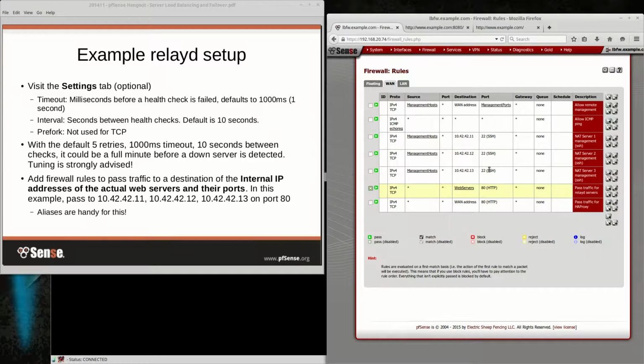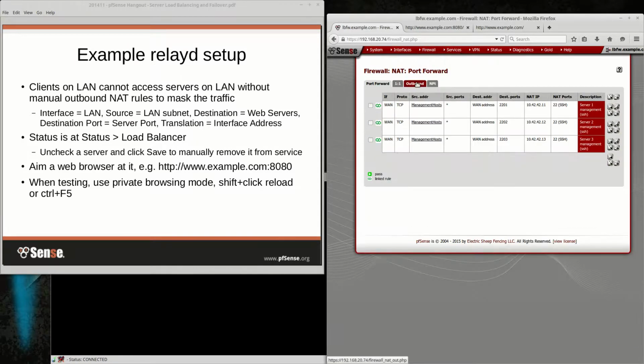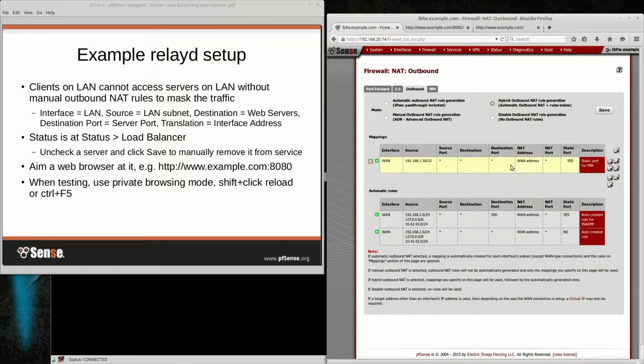All right. Another note here too, if you have clients on the same LAN with the servers, you cannot reach them without some extra work. Because RealAD preserves the client address, when the servers see that, they will just try to bypass everything and talk right back to the client, which isn't ideal. You don't really want that.